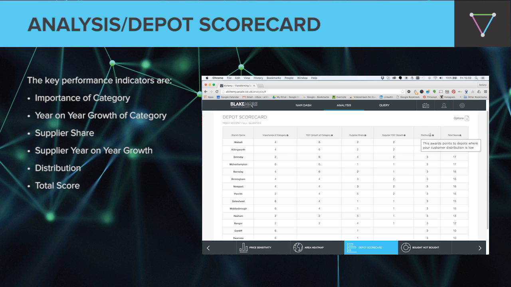Distribution. This calculates the number of customers who are purchasing your products in each depot versus the number of customers who are purchasing in the department in the same depot. This is expressed as a percentage. Depots with the lowest percentages gain the highest scores, and depots with higher percentages receive the lowest scores.